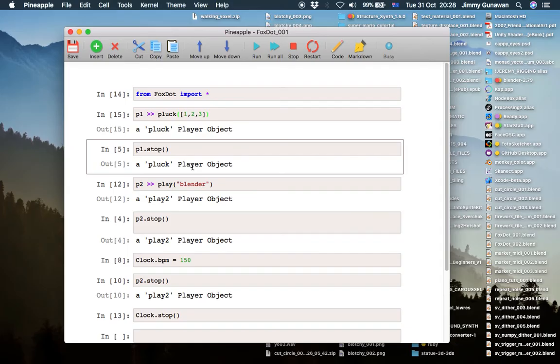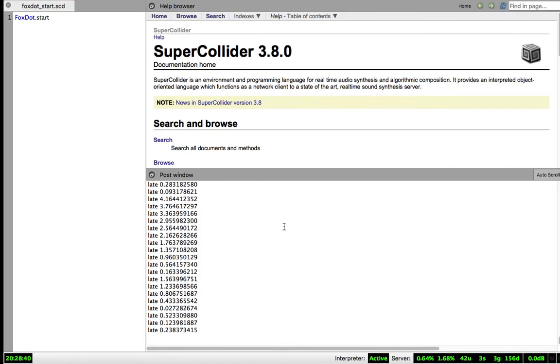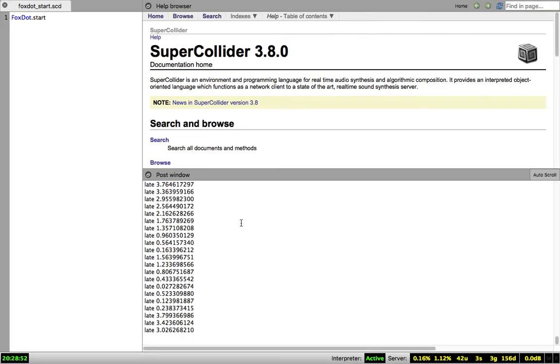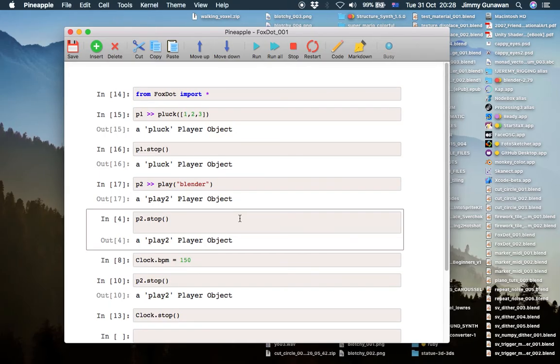Yeah, it's generating sound, but just a little bit slow. Maybe there's a delay as well. Let me try on this word Blender. It's gonna play a random, kind of like a random sound. Whoa. So not working as planned.